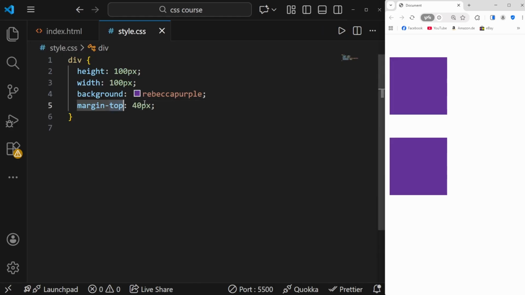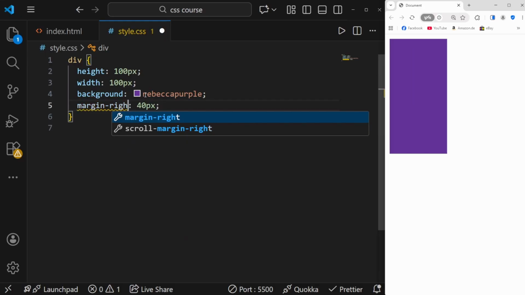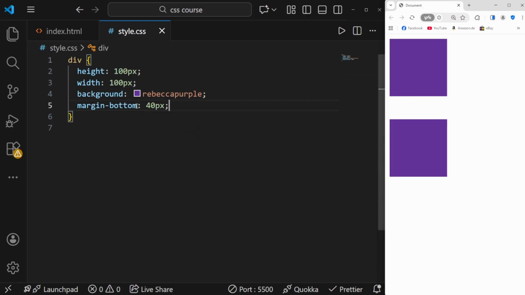Now, of course, we can also say we want to have a margin left. Now we have a margin left, a margin right. Now we have a margin right or a margin bottom, which will add a margin bottom to both of those div elements.